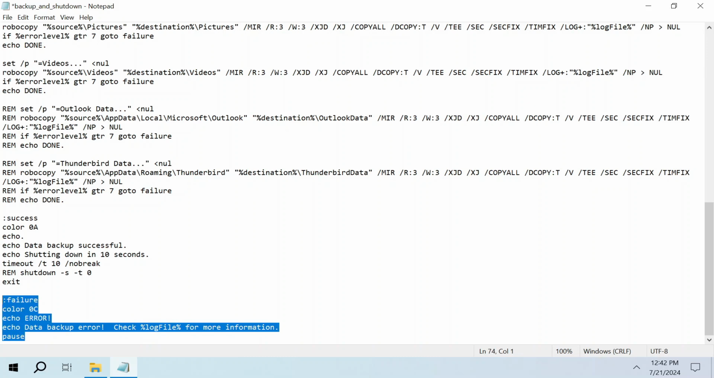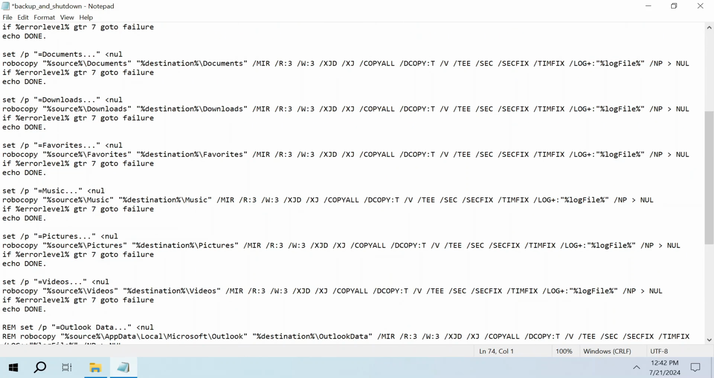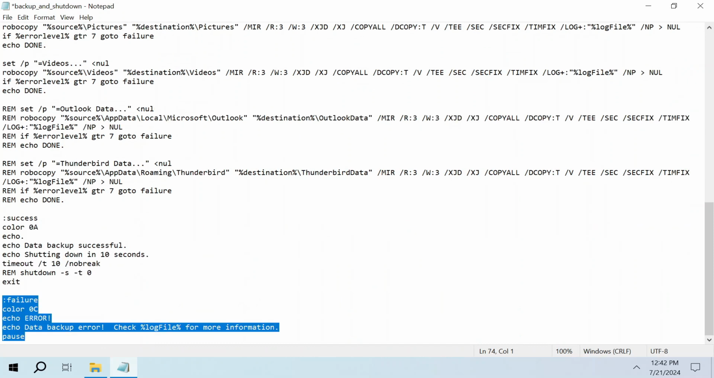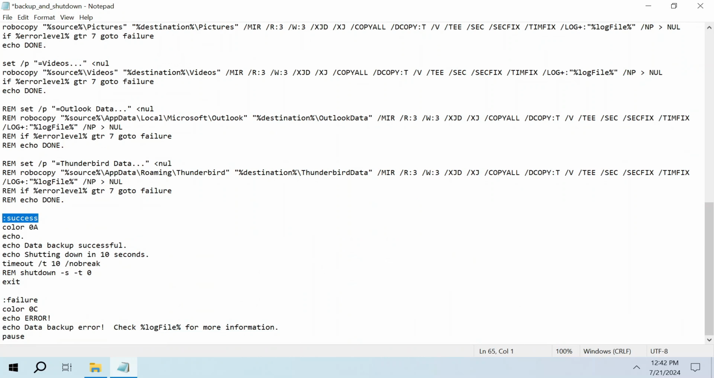Now if it's successful, it's going to run through all of these Robocopy commands. It's not going to jump to failure, it's just going to keep on proceeding through, and then it will come to success here. This will turn the text green, and then it echoes a new line, and then it displays data backup successful, shutting down in 10 seconds. It has a 10-second countdown, and then it will shut the system down. Now I have this line remmed out just because I want to test it without actually shutting the system down. But if I wanted to start shutting the system down, I would just get rid of this, save it, and then it will perform a shutdown.